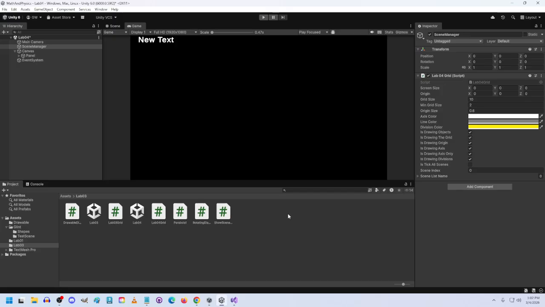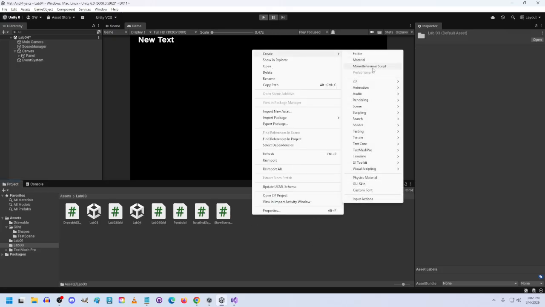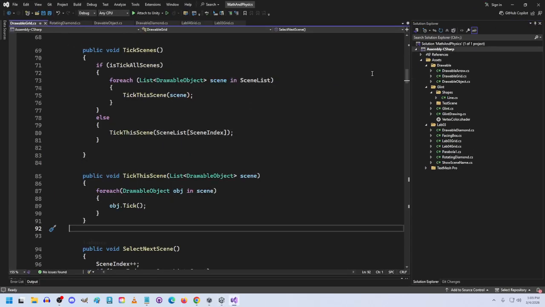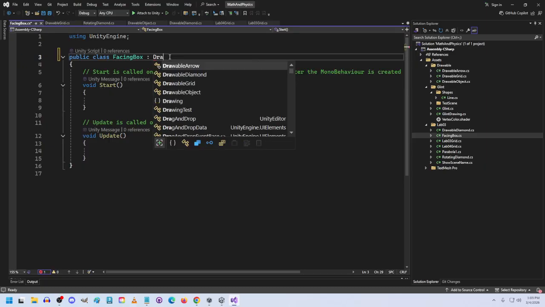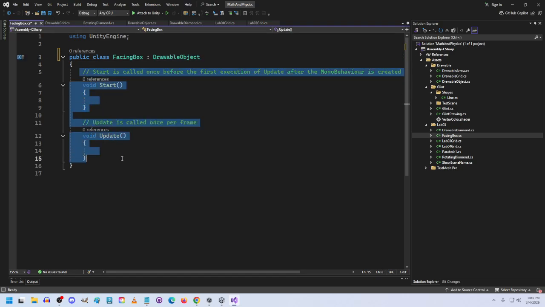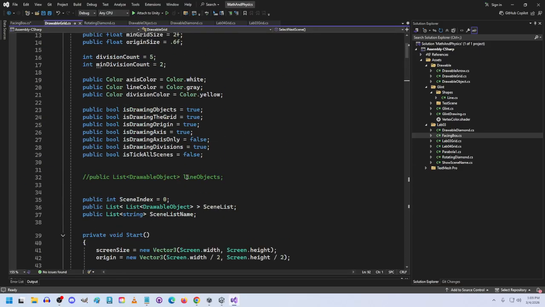All right. I'm going to give you another. We're going to create another object. We'll call it facing box. In the case of the facing box, again, this is a drawing object. I'm going to go back to the drawable grid. I want to make sure.